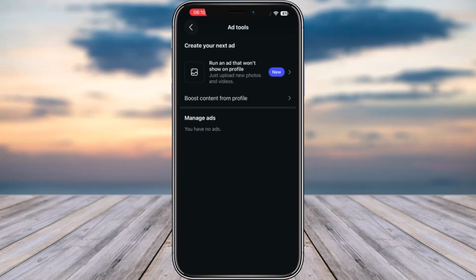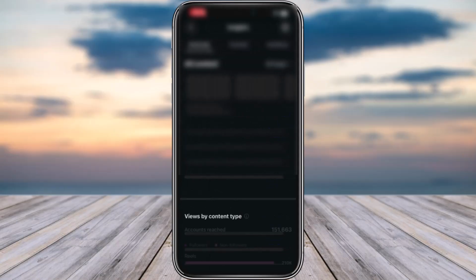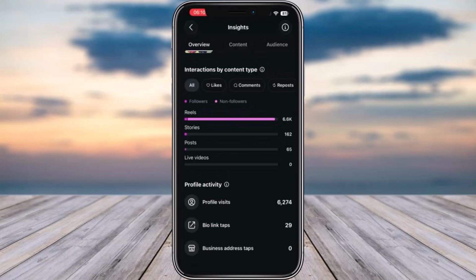From this section, you should be able to find an edit option. Tap edit and view insights section. Then you're going to go to budget and duration. Now what you have to remember is the insights section will look somewhat like this, and this will only happen once you have run an ad. Then only you will find this particular section on the ad tools section.